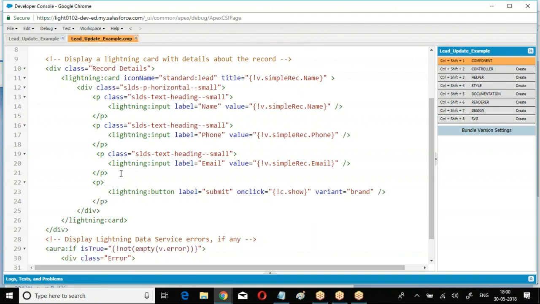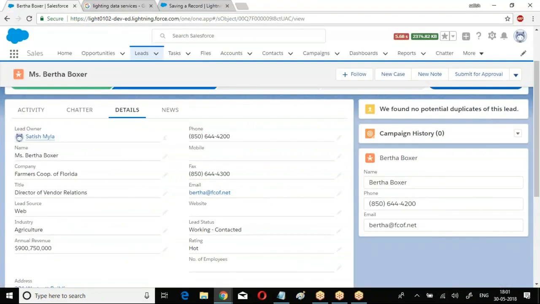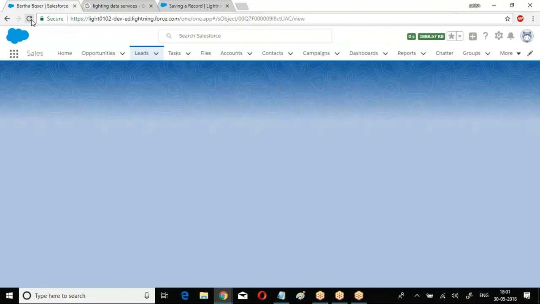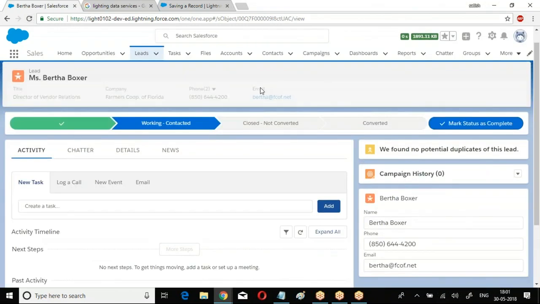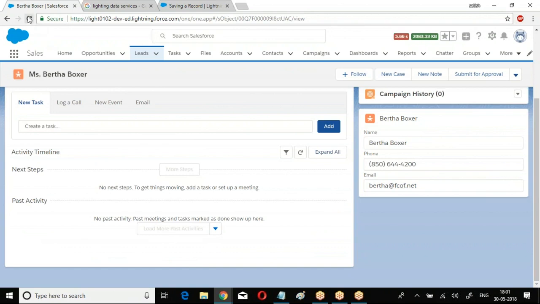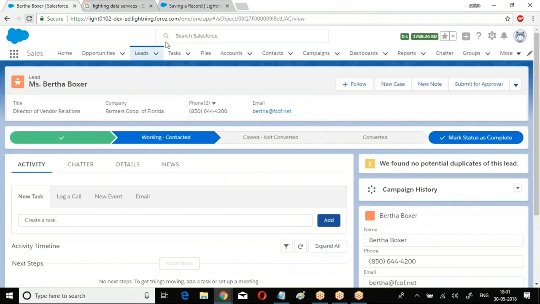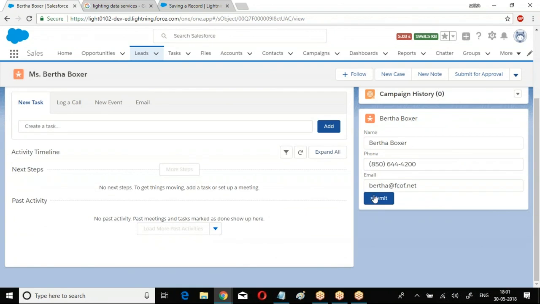I create a button and I told it, when you click on the button, call see dot show. So first let us see whether the button is displayed or not. Refresh the page. When you are making an LDS, refresh the page until you find the changes. So this is how we got it.